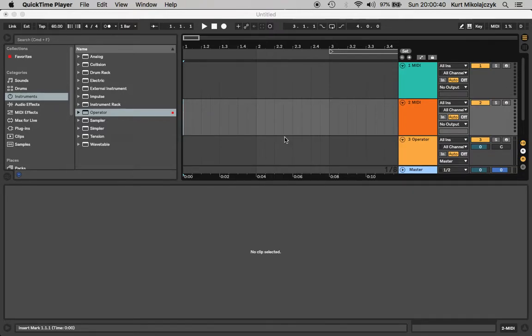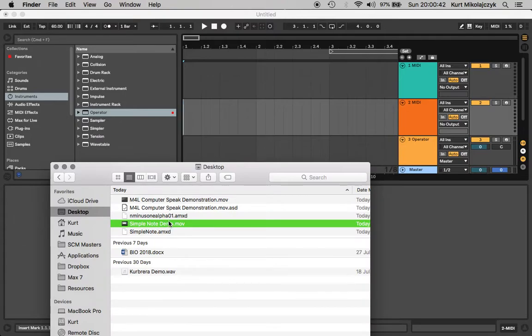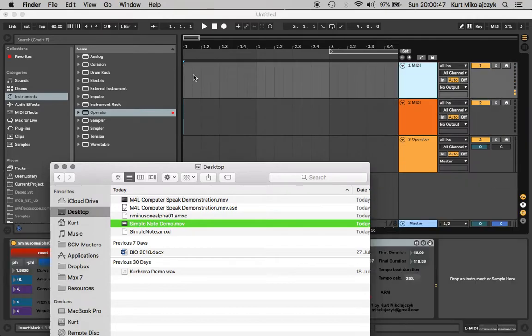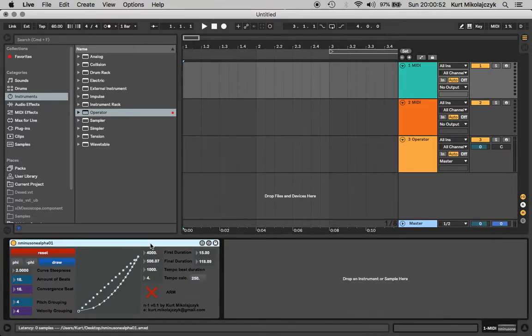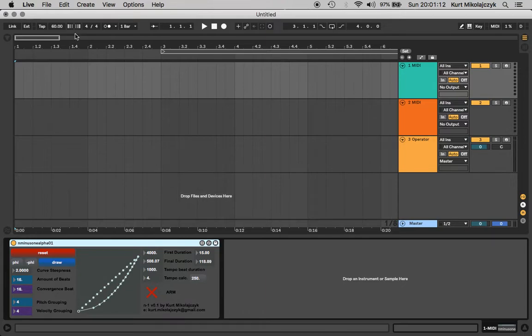Hi, this is how to use N-1, which is a Max for Live plugin that I have made, and it was inspired by Mr. Bill's exponential rhythms video, which I would highly recommend you to check out. I wanted to make a way of making exponential rhythms with MIDI notes without having to go through the audio warp process. So I'll just give a quick demonstration and show you how to set it up.